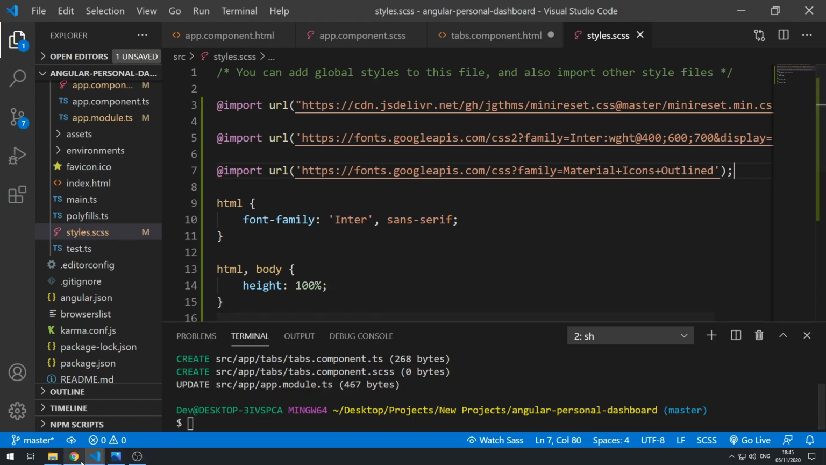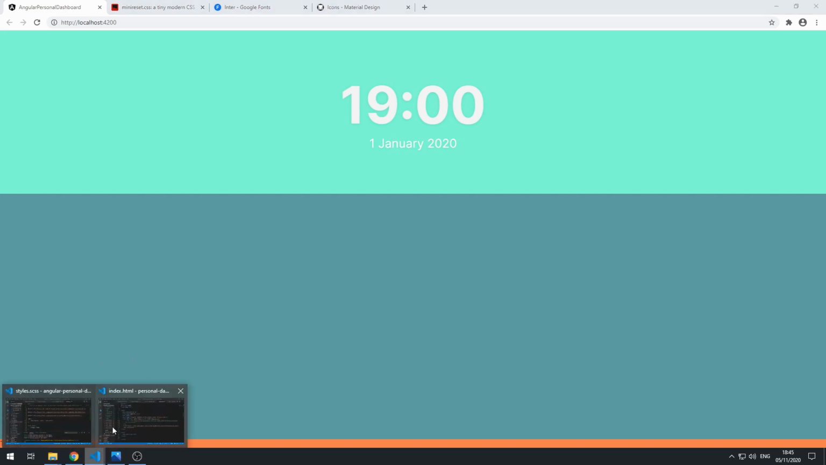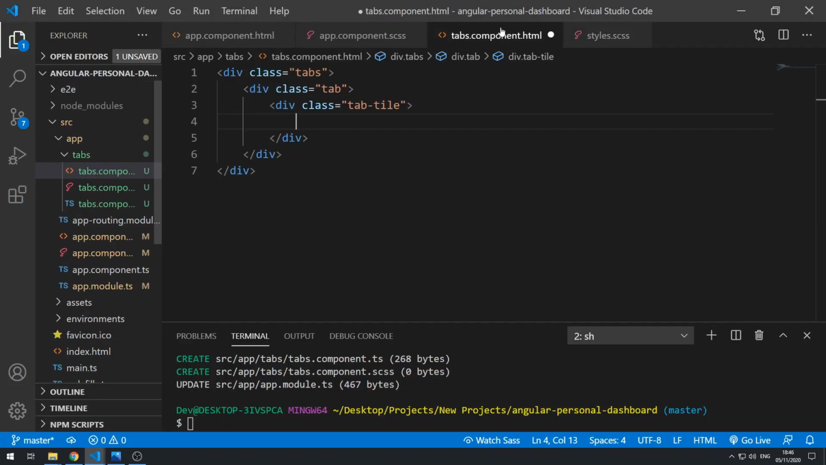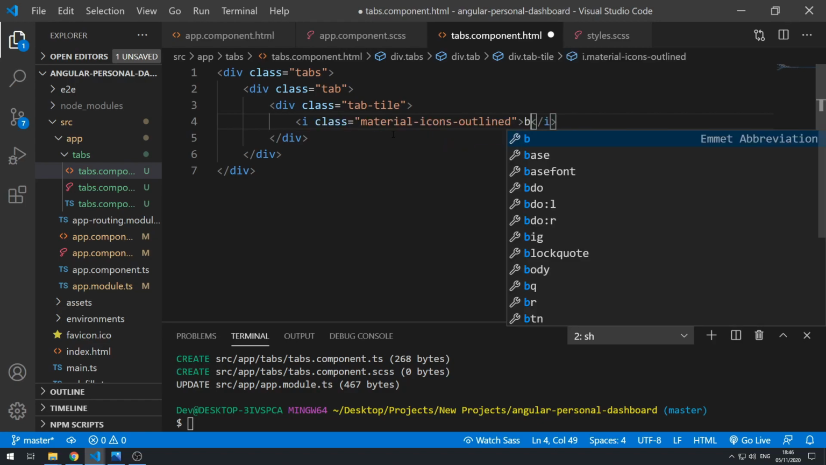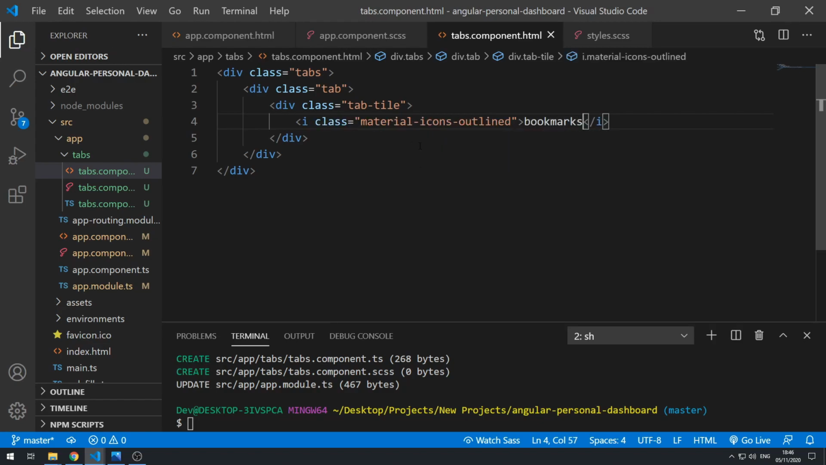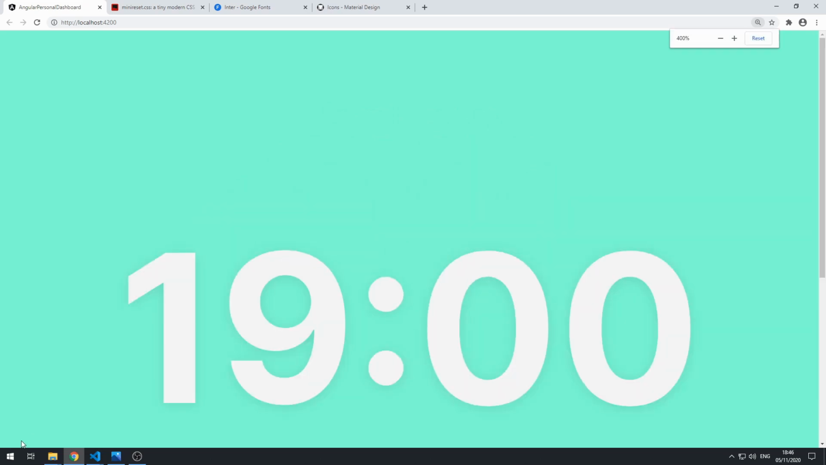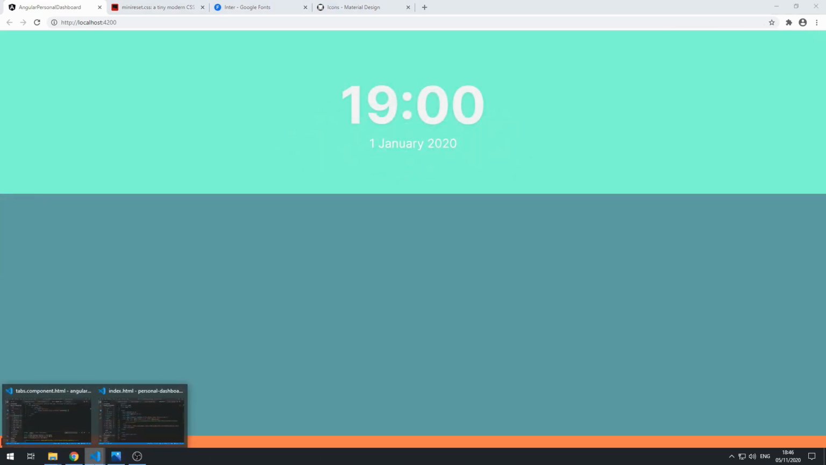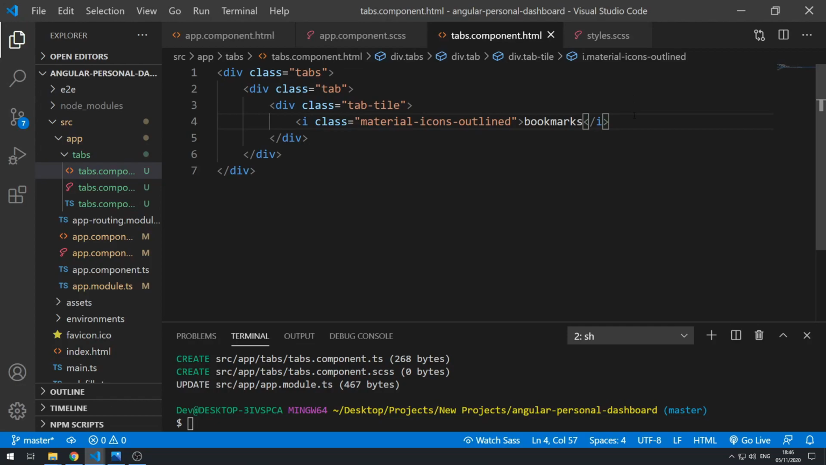Now let's go to the application, and we actually have to put the icon in our template. So let's go to the tabs.component.html, and here let's do i.material-icons-outlined, and then type in bookmarks. Let's save that and go back to the application. Cool, so here we see the icon showing up there. Let's go back to the code and now style this.